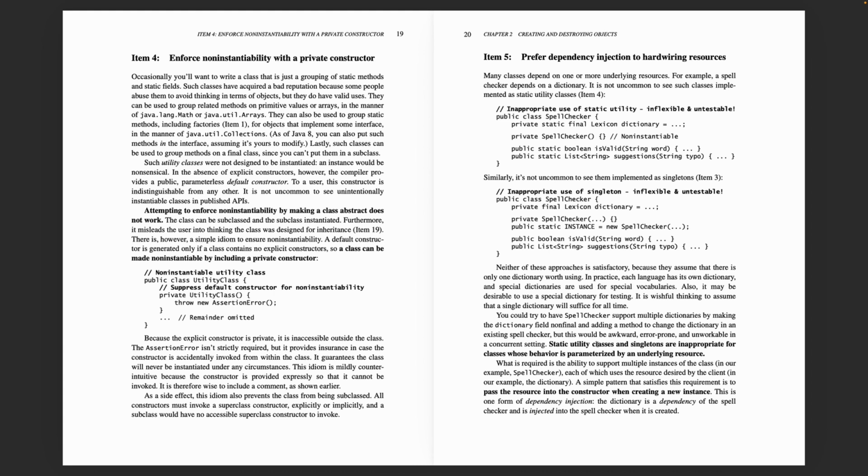So what does this sentence mean? It means that if you force something to be a singleton, you depend on an instance that you created in a singleton way. He has a very nice example here. There's a spell checker that is forced to be a singleton, and you are fully dependent on the lexicon dictionary. You are not flexible between dictionaries. This is not flexible and this is not testable.